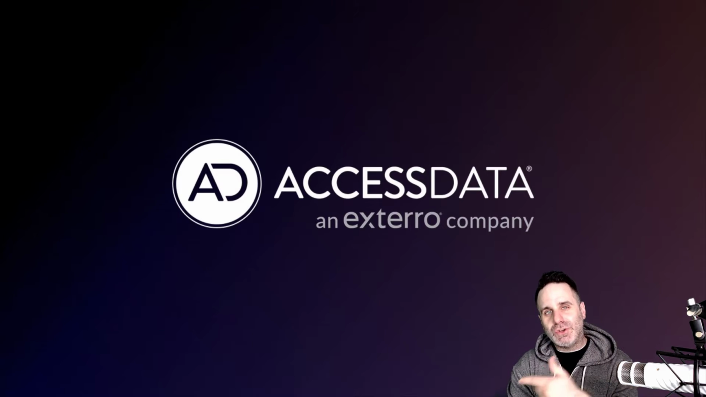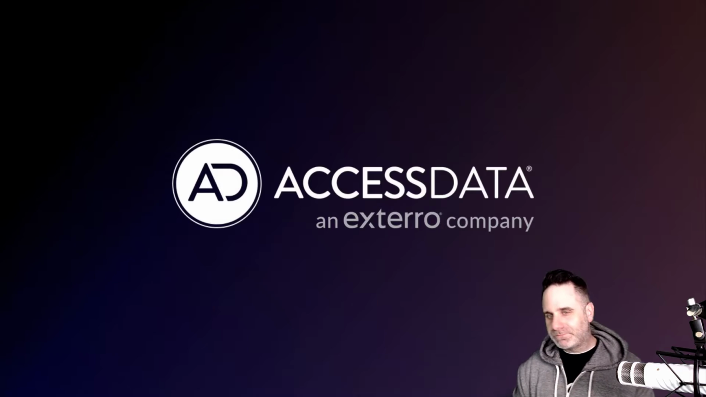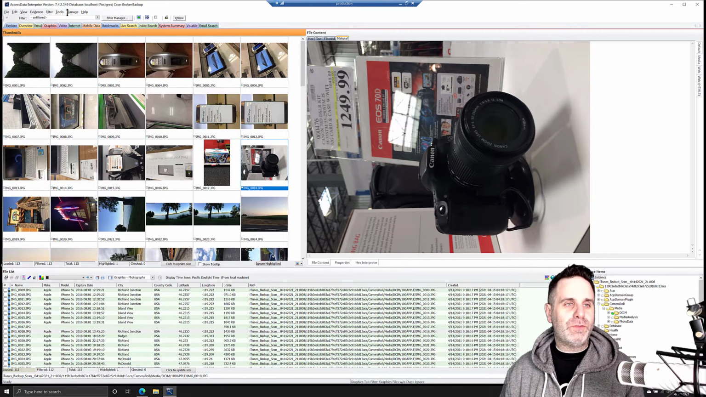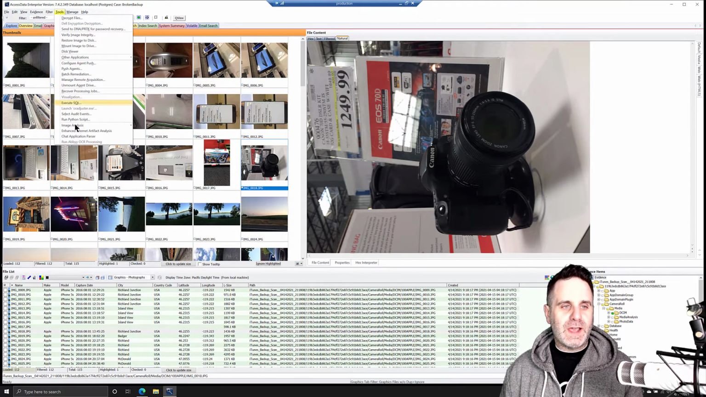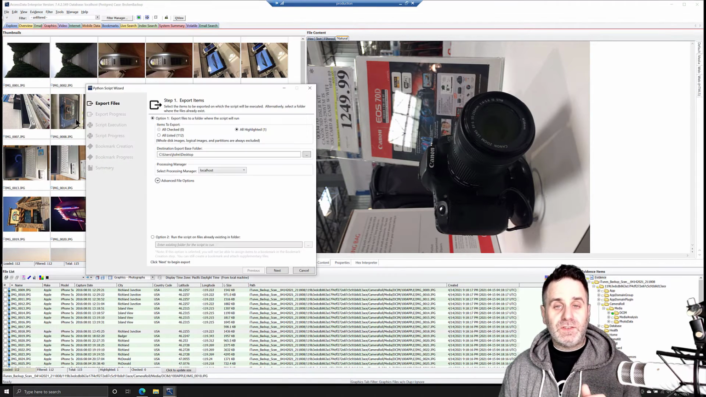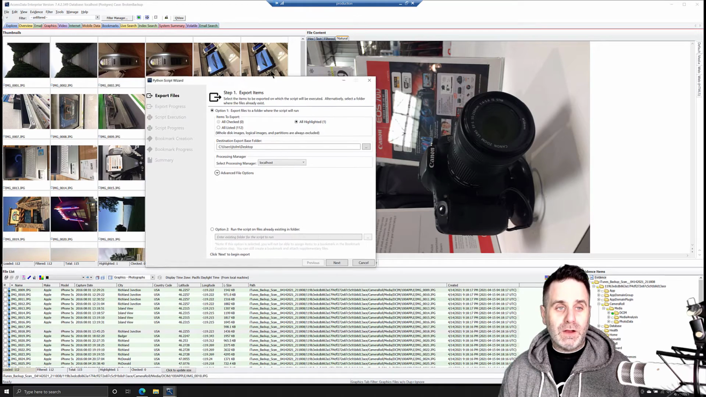Okay. So let's jump into FTK, take a look at it, what you can do with it, how you can use it, and how it can help you in your cases. So yeah, let's go. Where do we start? You guessed it, the tools menu. So we're going to go up to tools and we're going to select run Python script. It'll open up the wizard.